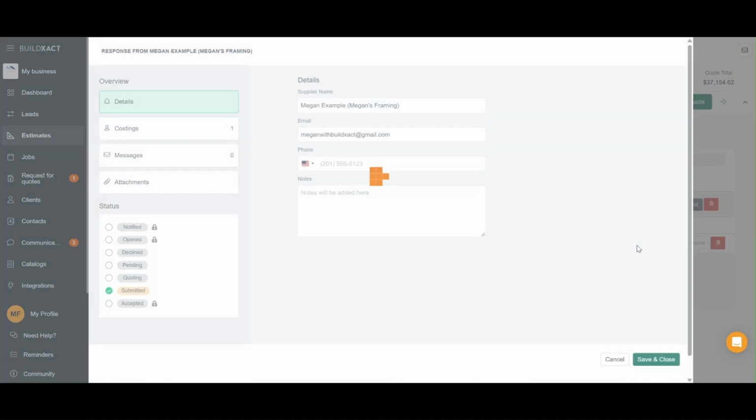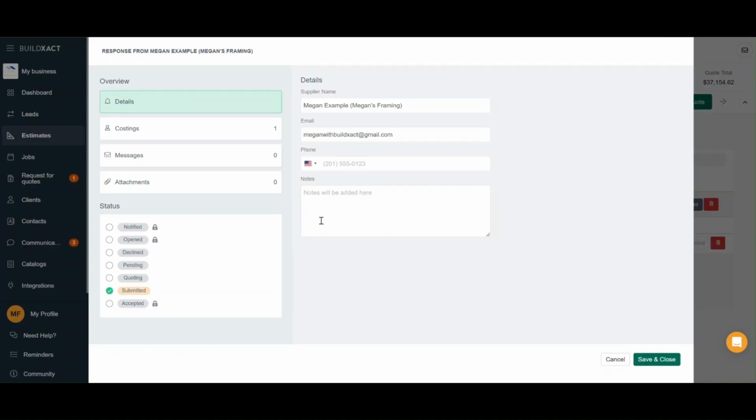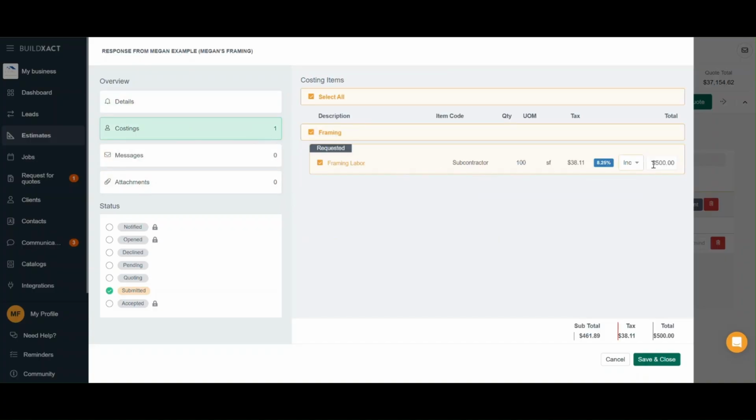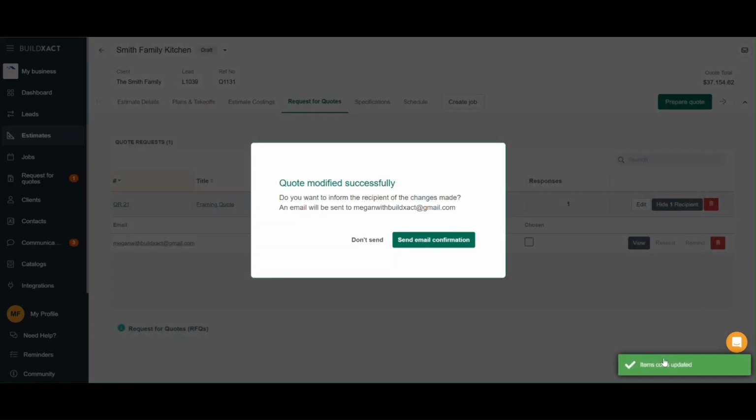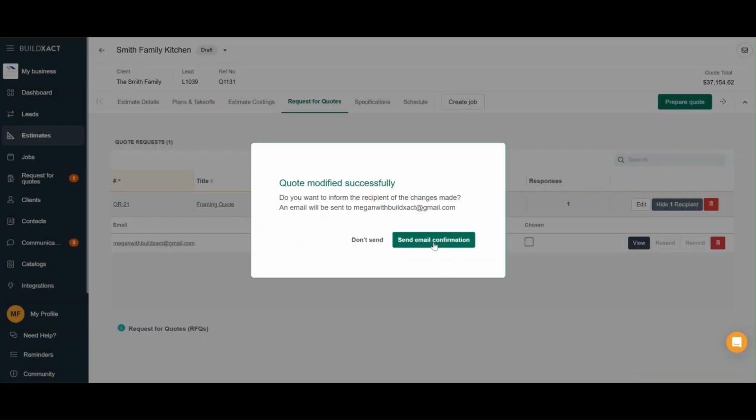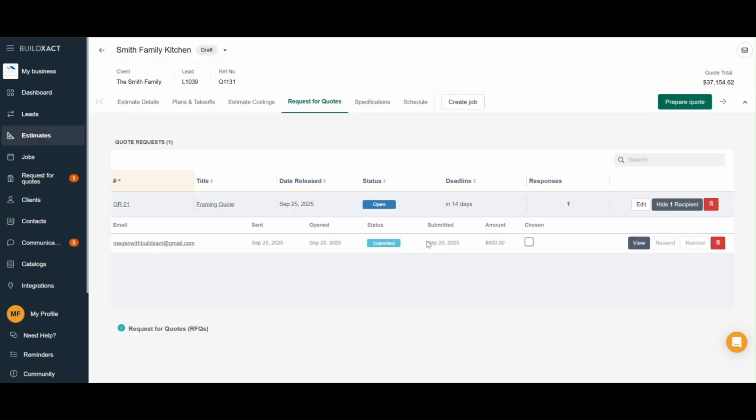Just click View alongside the RFQ, then over to the tab of Costings, and you'll notice the total box is editable. I'll make a change here just as an example, and when I press Save and Close at the bottom, a message will pop up saying it's been modified successfully, but do you want to notify the recipient of the changes made? A lot of users like this as a way to confirm everything is accurate and avoid disputes later.